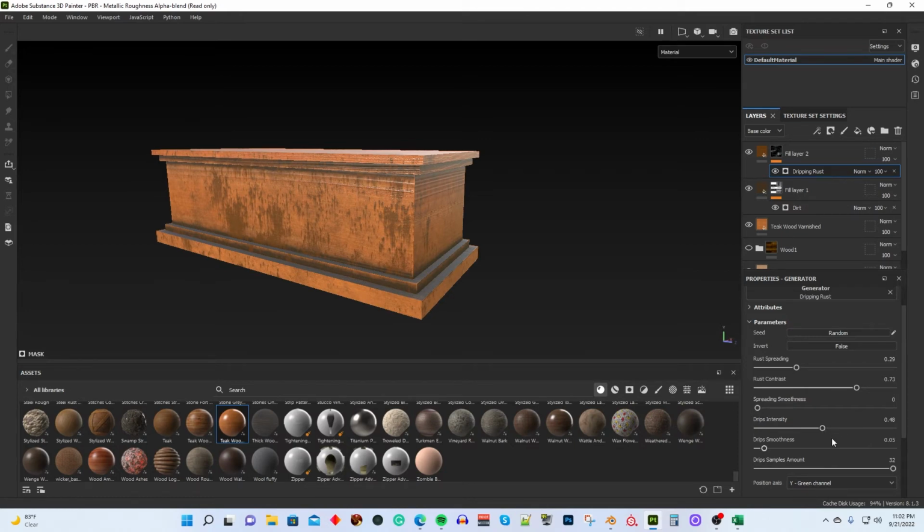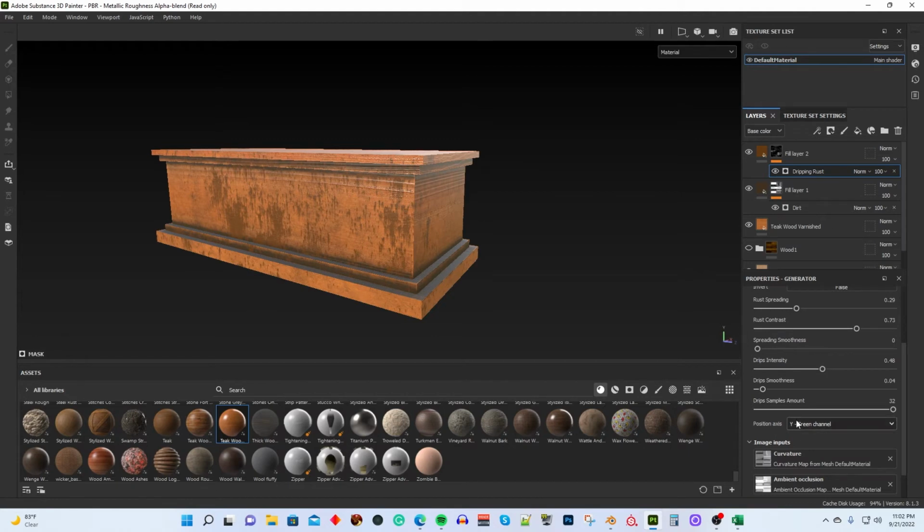Oh, I kind of like that. And then this affects the smoothness of that. So they kind of blur together, or they become very sharp and clear. I like that. And then drips samples amount affects the number of these things. So you can lower this down, and you get less of them. But again, you just got to kind of play with it. And positions axis, Y green channel. I don't really know what that is.